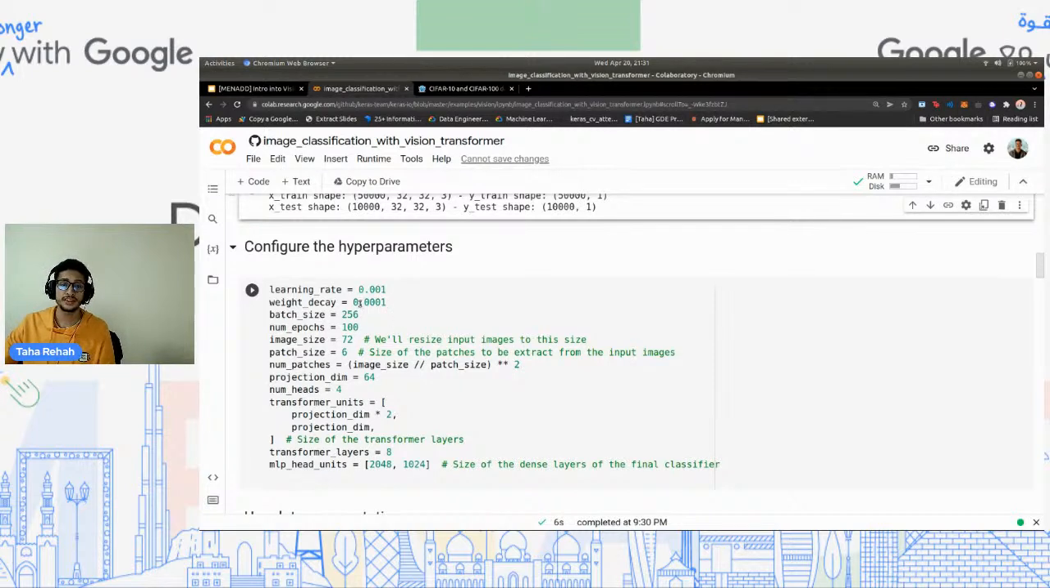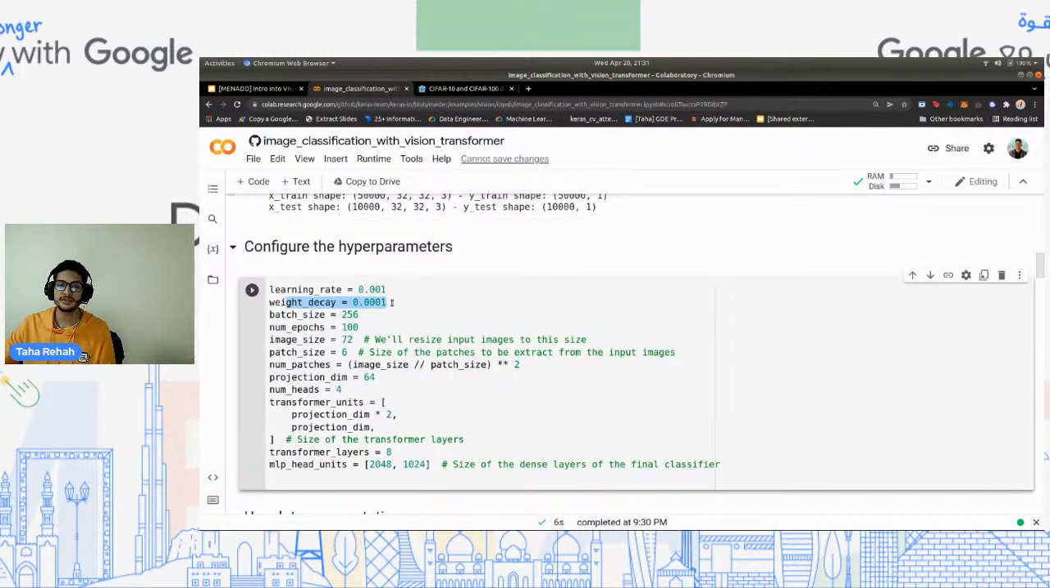I'm defining also weight decay. The weight decay is one of the methods that is going to help to decay the weights or to optimize the weights. Then there is the batch size. The batch size is the number of images that are going to be passed to the model in one single feed forward, or one single feed forward and back pass.